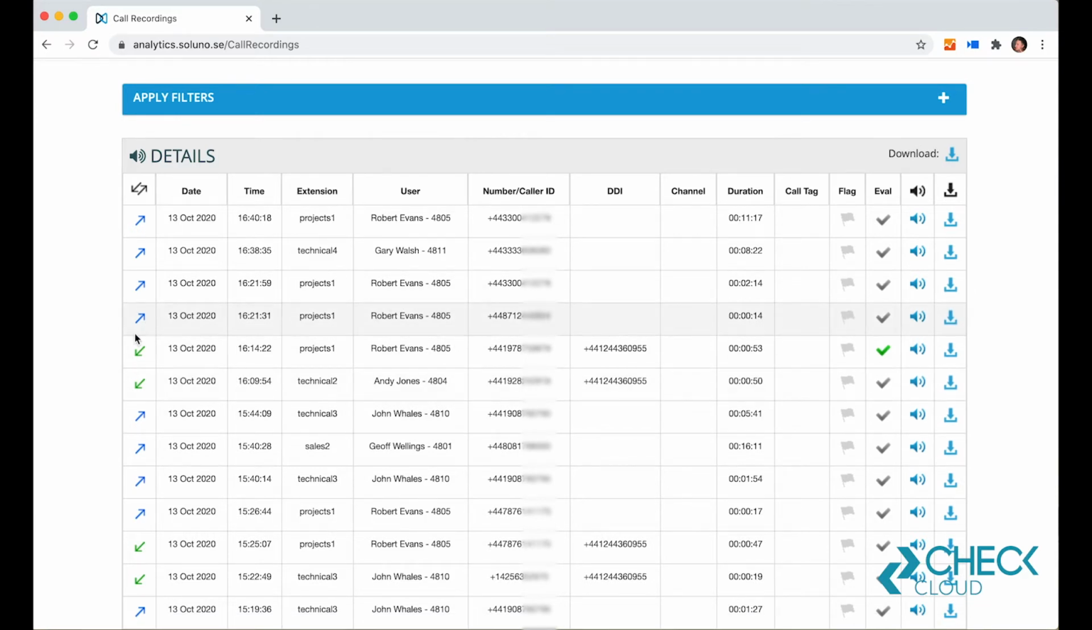As you can see, there are various arrows on the right-hand side. There's a blue up arrow. That means that it was an outbound call, so it's an outgoing call. You can see if I hover over it. The green arrow means it's an incoming call. You can obviously see the date and time. You can see the extension number or the team it came into, which was projects. And Rob Evans picked up this particular call, or actually made this particular call.